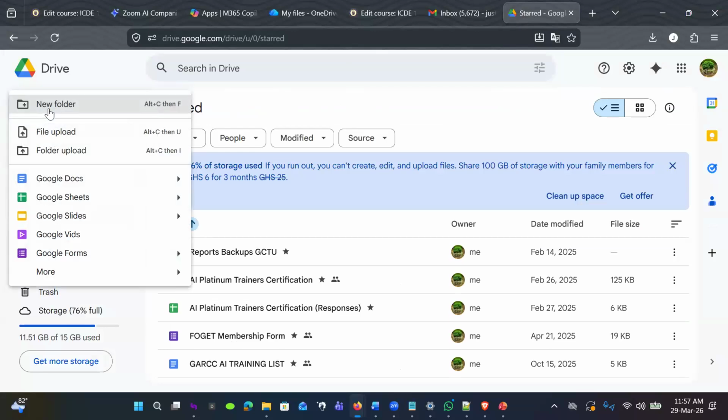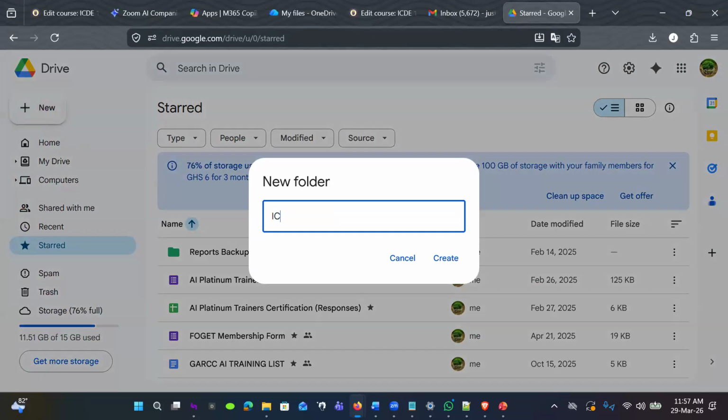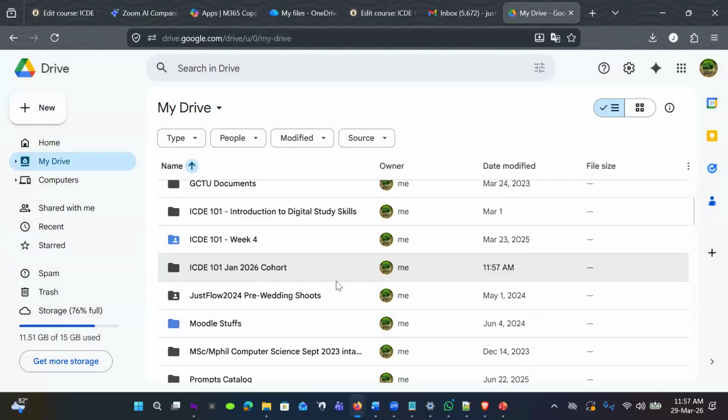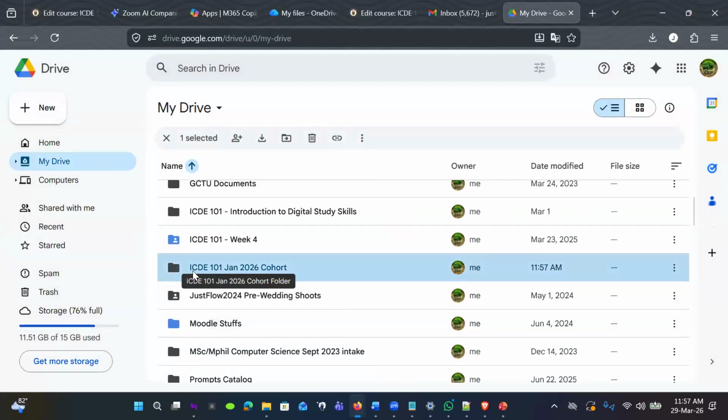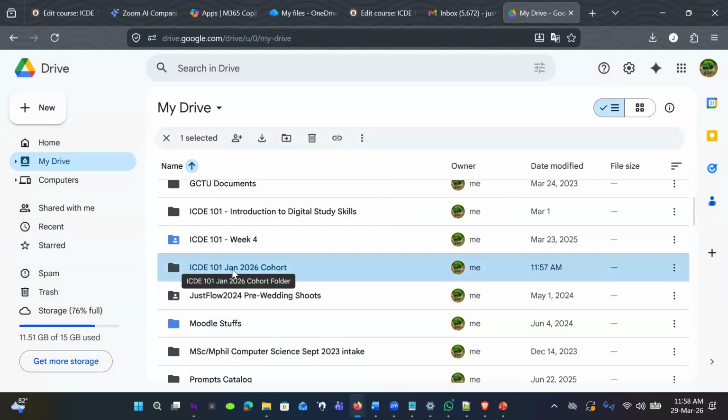So first, let's try creating a folder. We create a new folder. We'll name it ICDE 101, January 2026 class. It's the same thing. Then you create the folder. So the folder has been created. That's the folder we created.